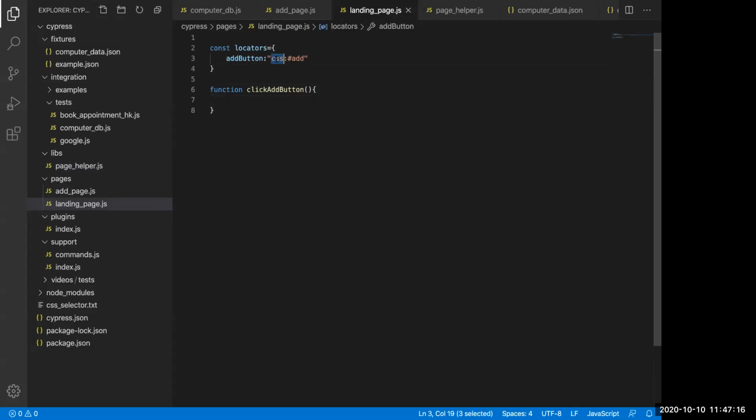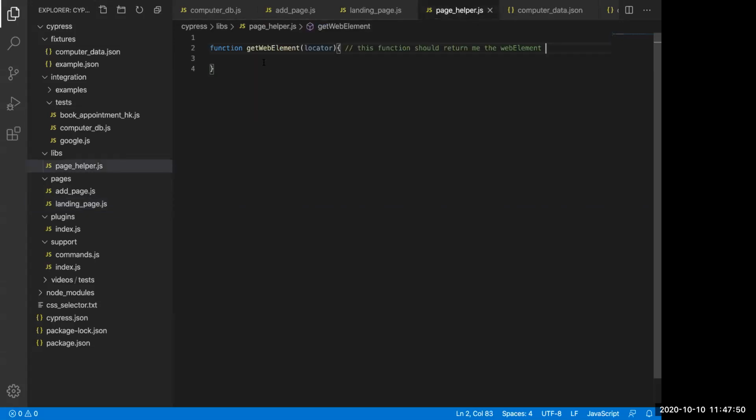So over here since we are defining our locators using this colon, the main thing that we need to do is split this locator using this colon and return the respective locator based on the first type. So just in case my type is CSS, it should return cy dot get, since this is the way I get the web element if I am using CSS. And if type is text, then it should return cy dot contains.